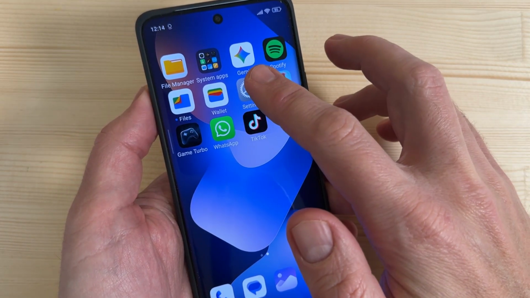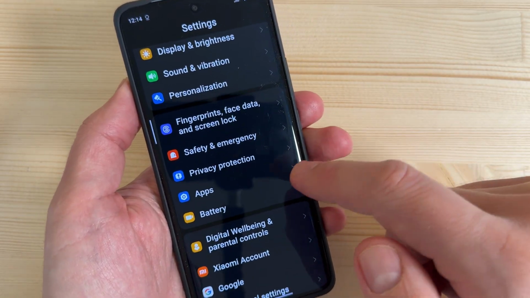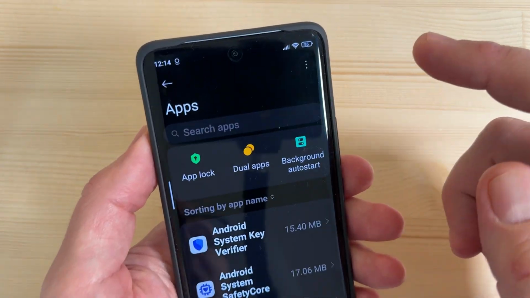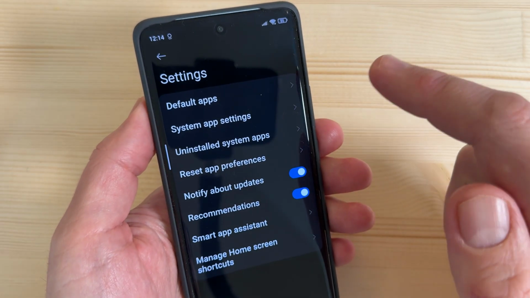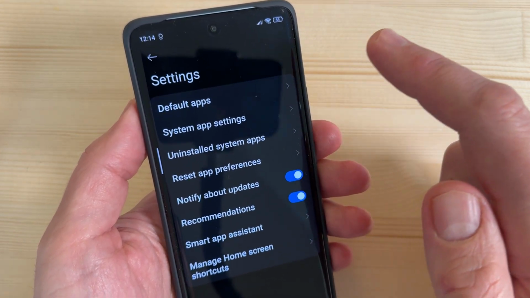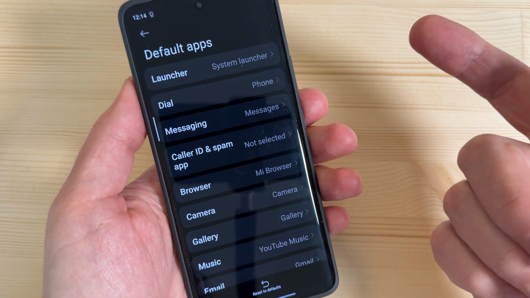For that you need to go to settings, and here swipe and tap on apps, and here just tap on these three dots and tap on other settings, and here we have default apps. And from here, very easy, you can change the default app.